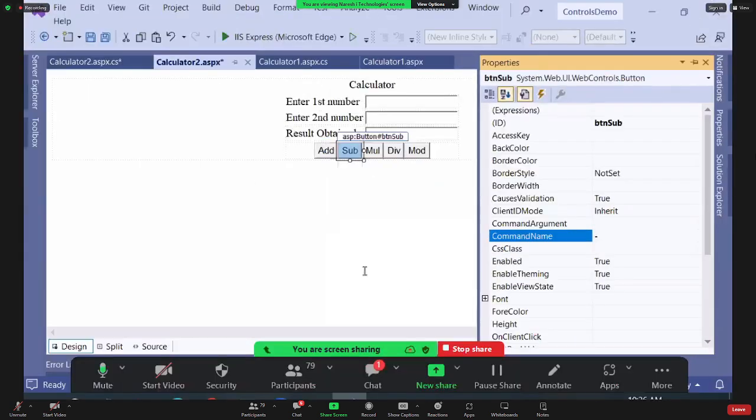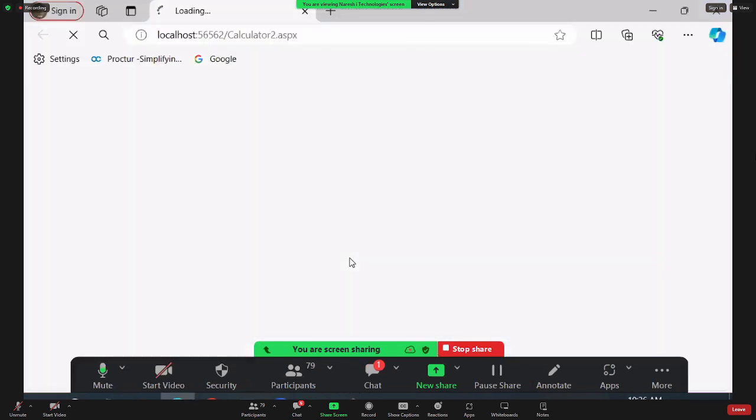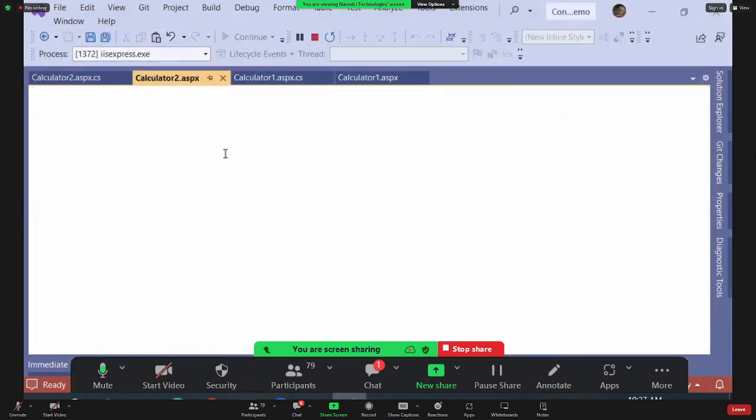And all of you observe this, when you run, this value will not be visible to user at all. You've given some value, but the value is not visible to you. What is visible to user? Text is only visible to user. See that command name is not visible. Are you getting me? But I can read that command name in my code. How can you read? Like this.